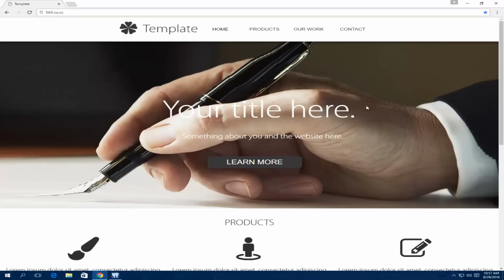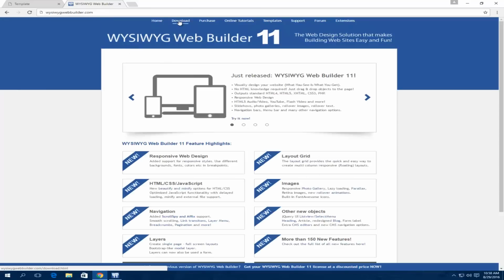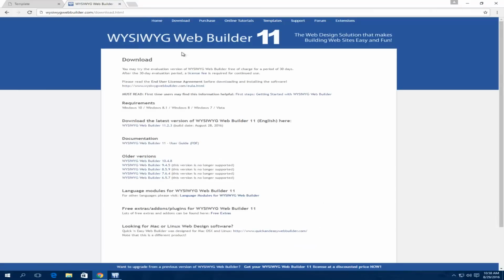So now the first thing that you need to do is, of course, download and install the program, and you can do this by visiting the WYSIWYG Web Builder official website, which is wysiwygwebbuilder.com. Then you need to click on the download link and download the latest English version from here. And you need to have a Windows system. So if you have a Linux or a Mac, then you have to download the Quick and Easy Web Builder, which is the same program. It's almost the same, but it has a different name.